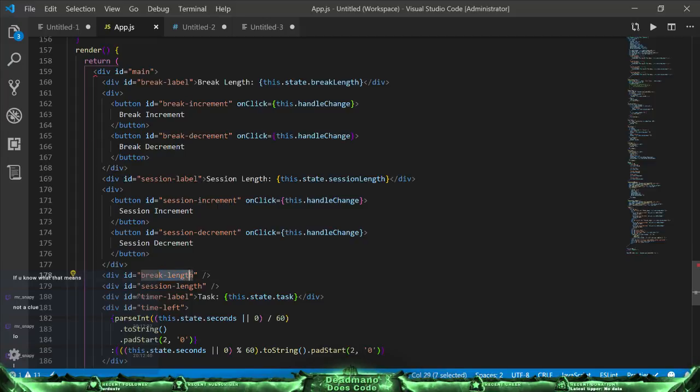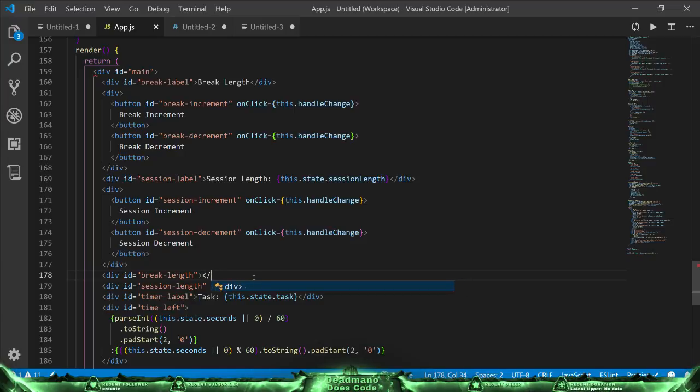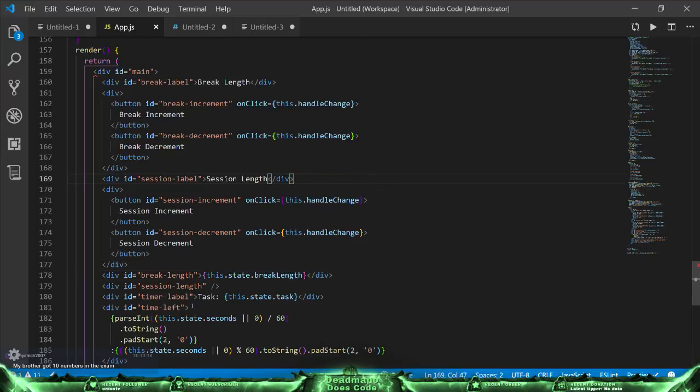Wait, this is confusing. No wonder. I think I mixed some stuff up. That's the break label. That's the break length. I was adding break length in the break label. Okay. So that should be break length. And then in the actual div that says break length should be this.state.breakLength. Okay. And then session length, exact same thing. Session label and session length. There we go. Okay, so that should solve that problem.